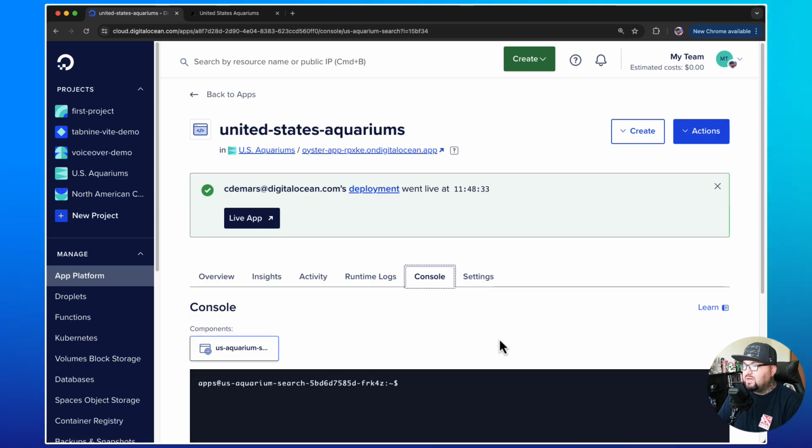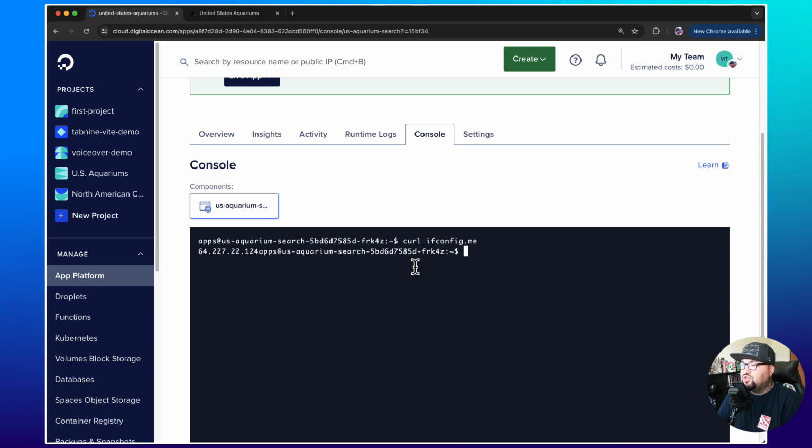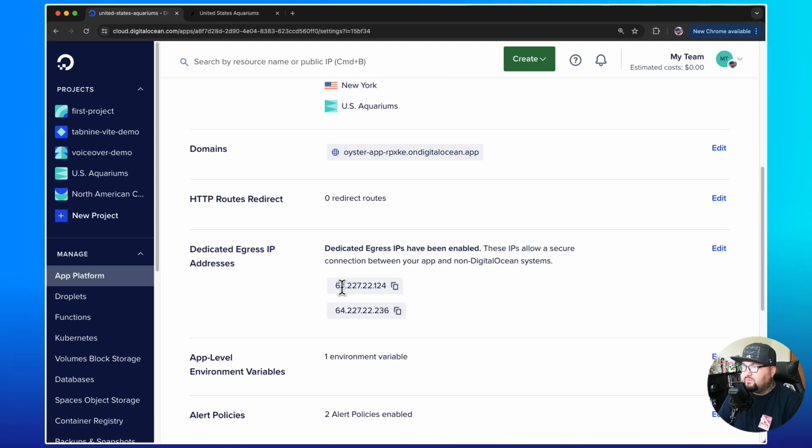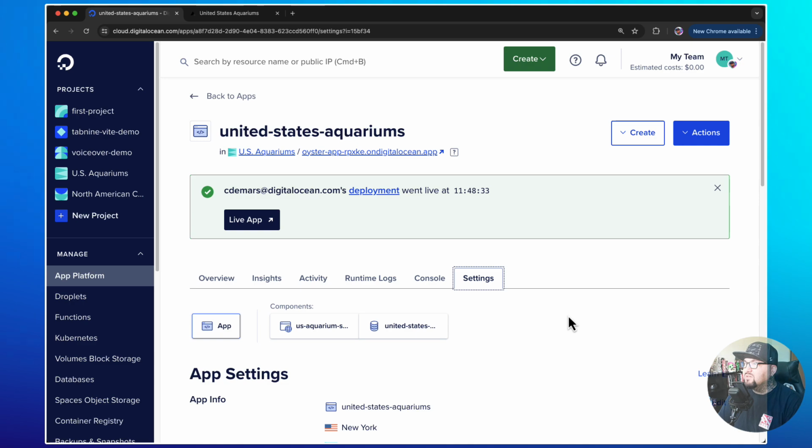So let's go into console. Let's do curl ifconfig.me, and we should get that first IP back. 64.227.221.246. Perfect. We know it is working.